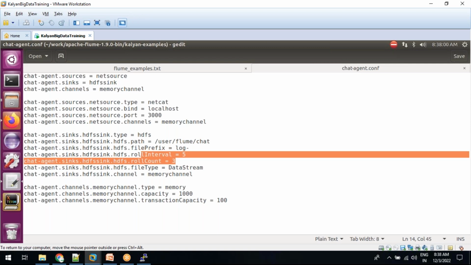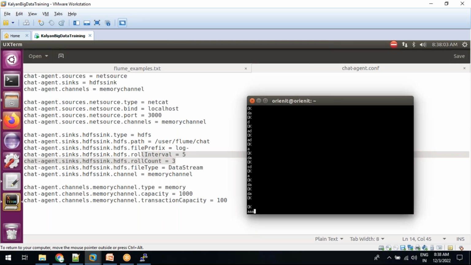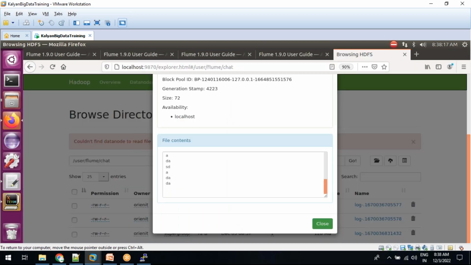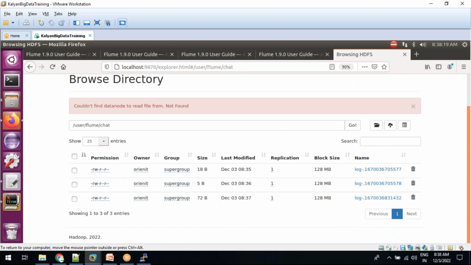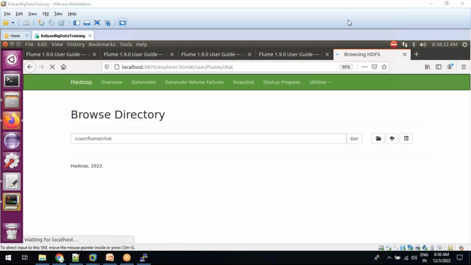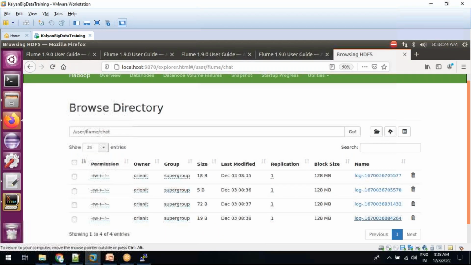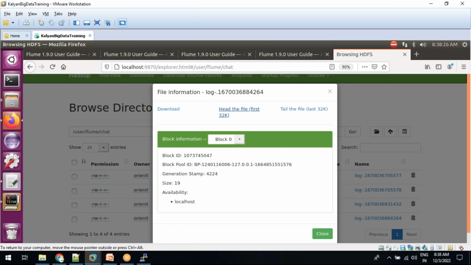Okay, let me showcase it to you. I'm just sending one message. I'm waiting for 5 seconds. Which one is happening first? The 5 seconds will happen first. 3 records have not been reached, still it will create a file. So now 3 files, I'm refreshing to see the 4th file. This contains the data that was sent.